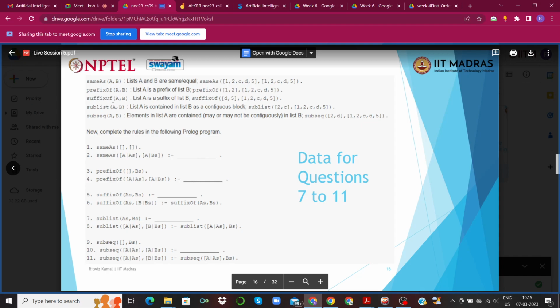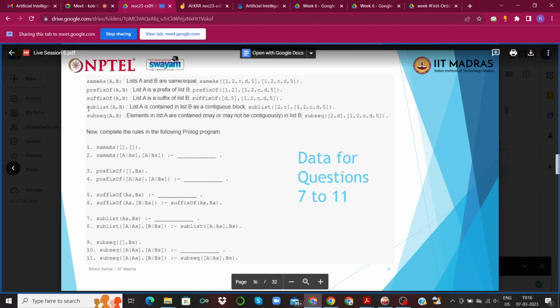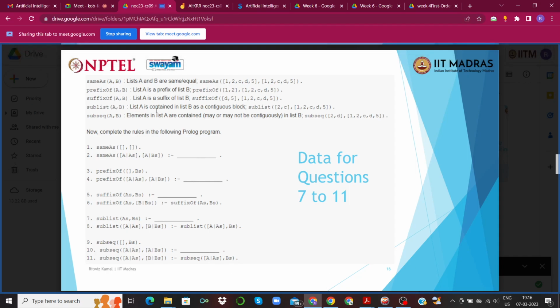Then suffix of a comma b. This says that d comma 5 is a suffix of this bigger list, which basically means that it is occurring at the last segment of the list. The other predicate, sublist A comma B, basically checks whether list A is contained in list B as a contiguous block. If we take an example, this 2 comma C is there in the middle of this bigger list, right?